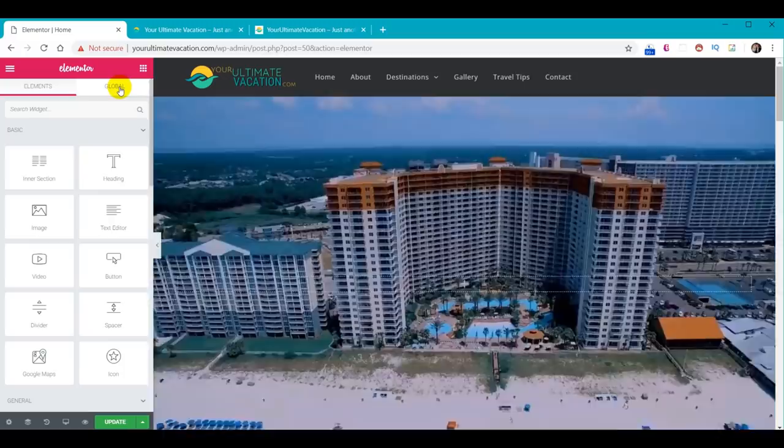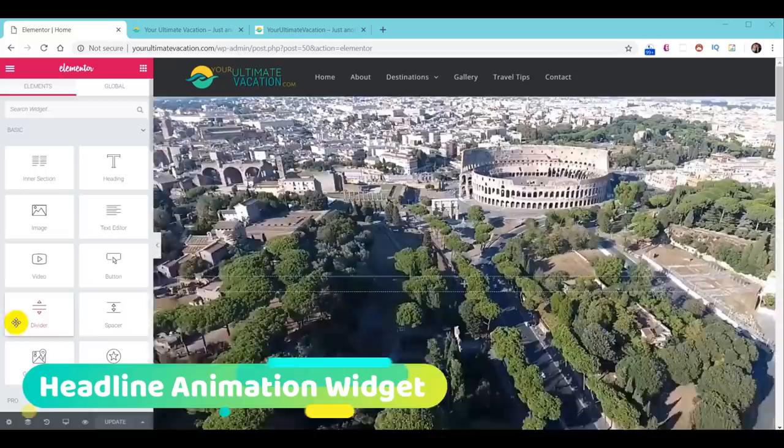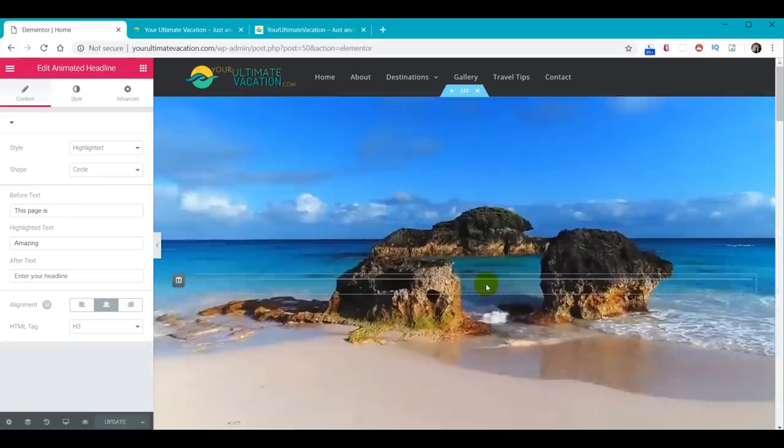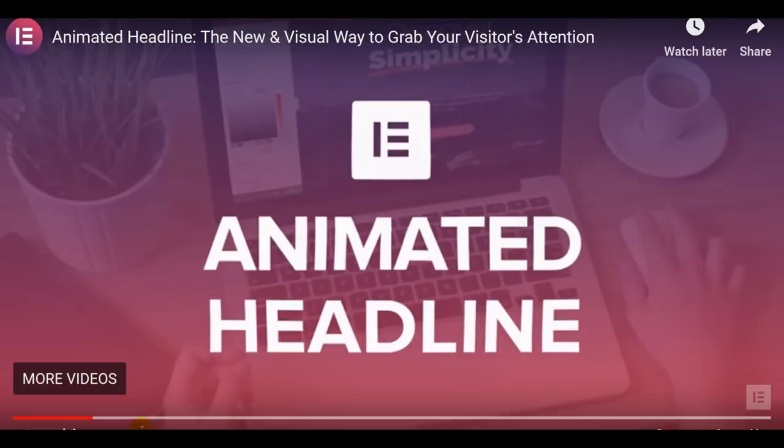We're going to click on our widgets icon again. And I've added the pro version down here so that we can have access to this animated headline. I'm just going to drag that in right there. But let's see what that animated headline looks like. I want you to just see a short piece about what you can do with just this.